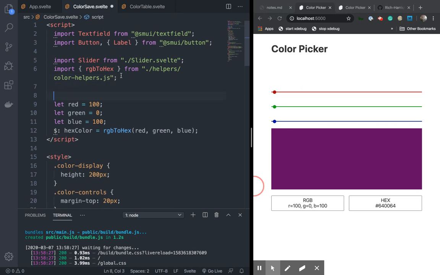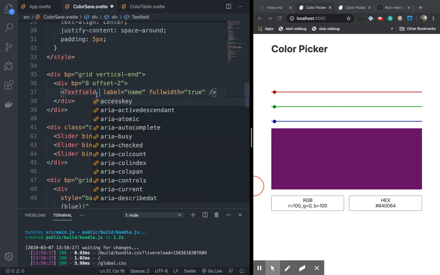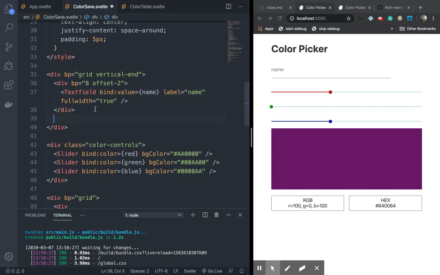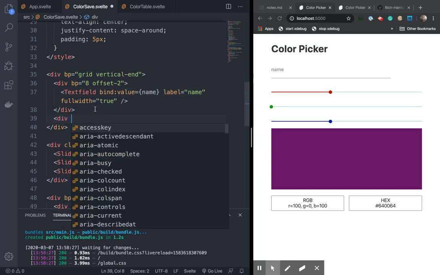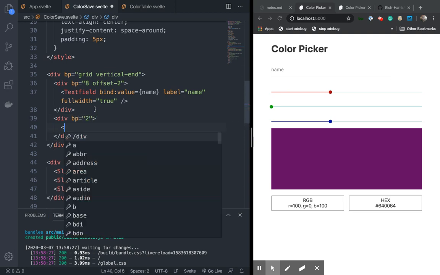The value is a variable that we want to bind it to. So the variable that we want to bind it to is name. So create the name variable and go ahead and bind it. So we'll say bind value name. And let's see if that fixes it. And it did. Next thing we're going to do is create another div, and this is for the button.